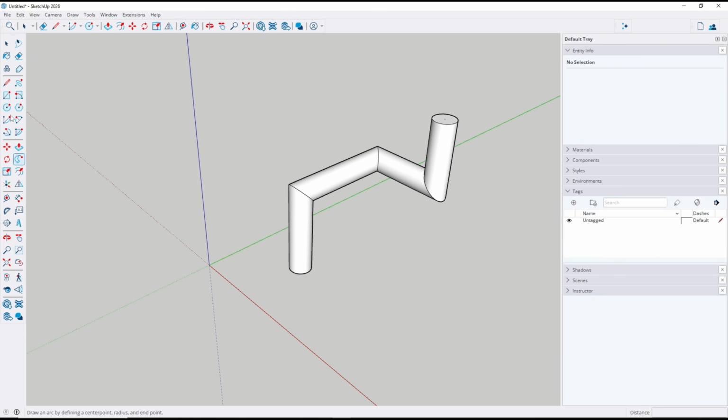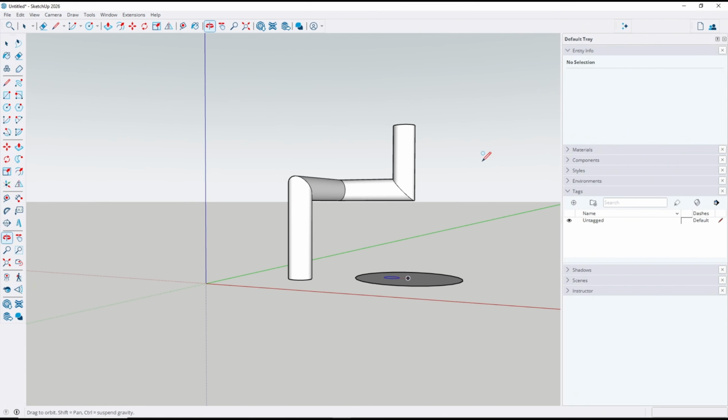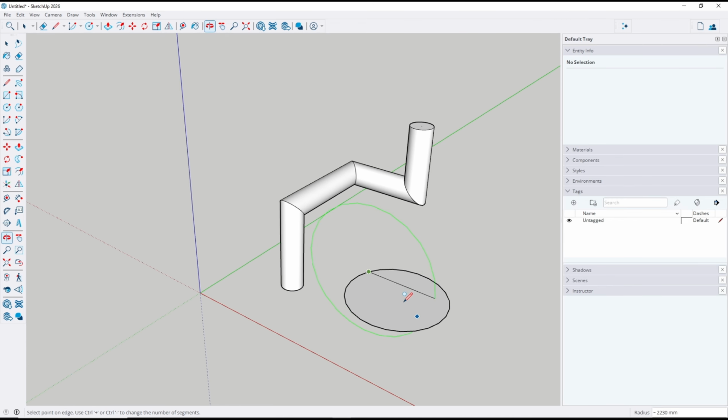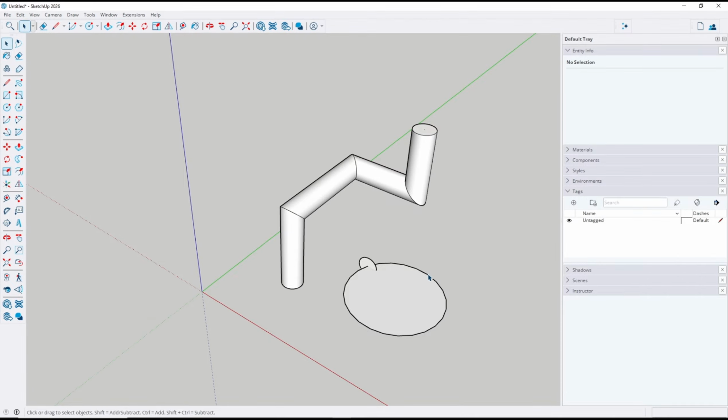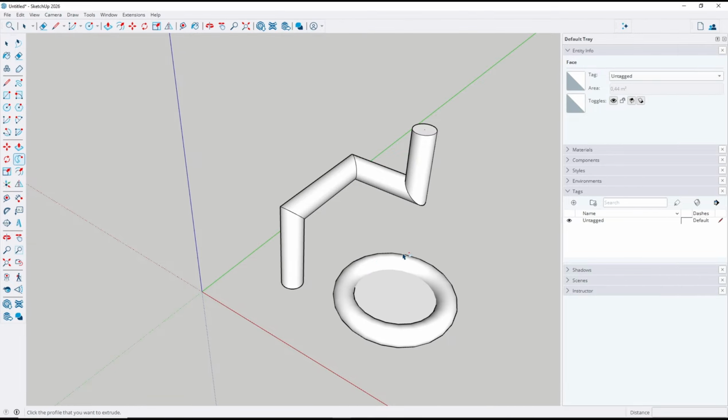Okay, another option: I will create a circle, and then we create again on this green axis. You can press the Shift button and then click at this point. Also the same, you need to select the path. So I will click at this circle edge and then you can click the Follow Me tool. Click on the face or circle to follow.